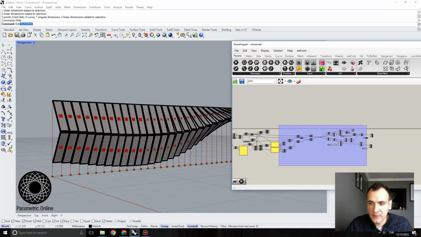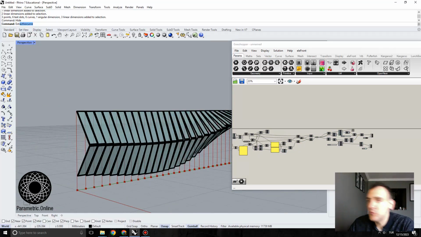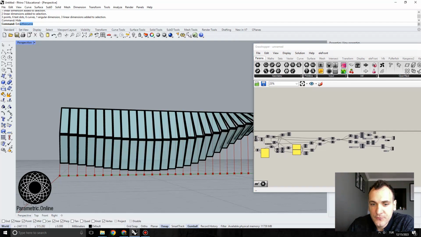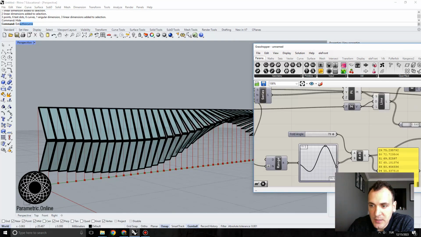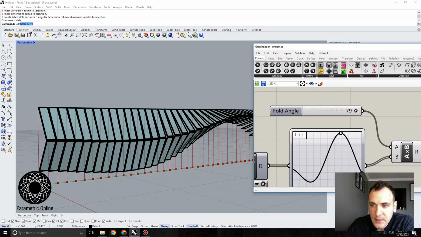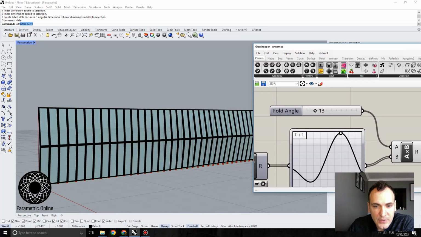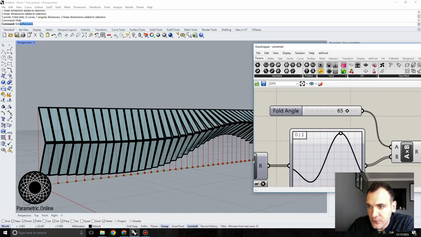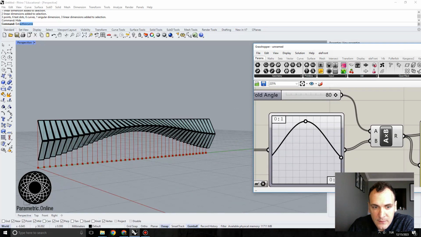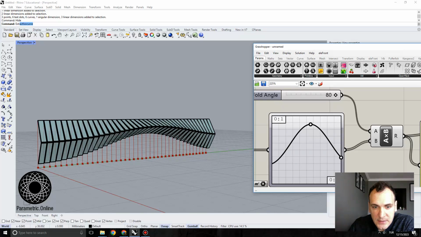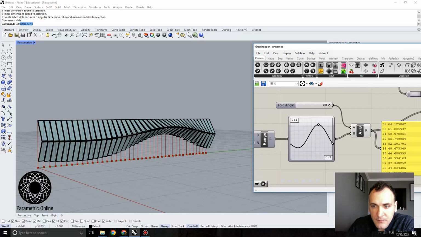All right, so there you have it. So I'm going to hide all of these, and that will be our folding window panel system. So let's actually play around with it a bit more. So I'm actually going to reduce the folding angle. Everything will be closed, of course. I'm going to keep it at 80. But if you play around with this undulation, you can see the system is responding really well.